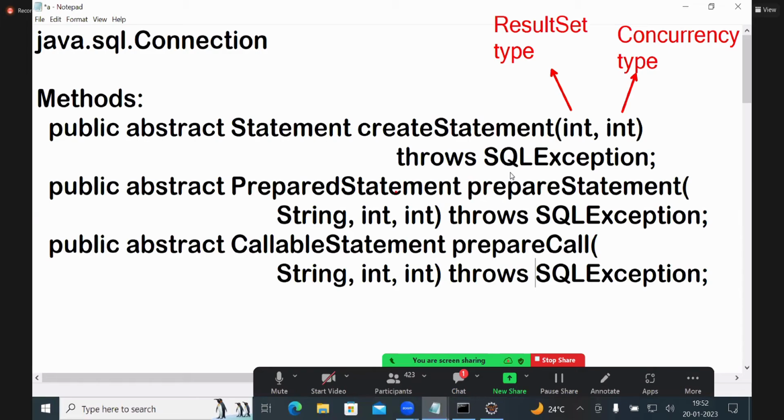See, in every method, two parameters are additional. These two parameters are additional in every method. Two integers extra, two integers. Two integers are additional.